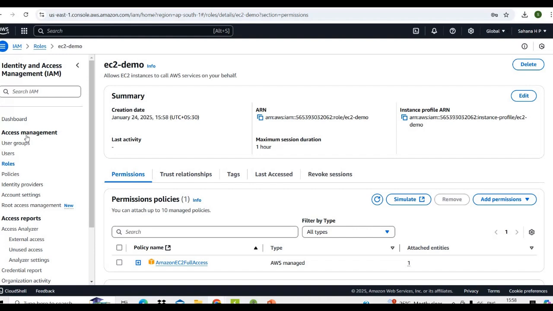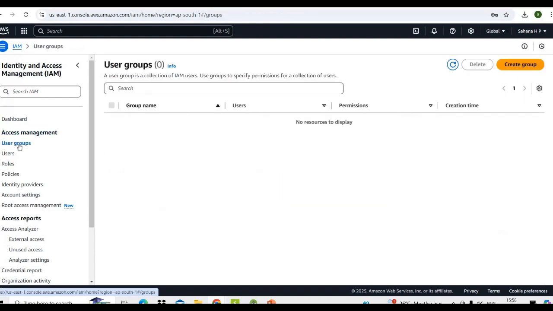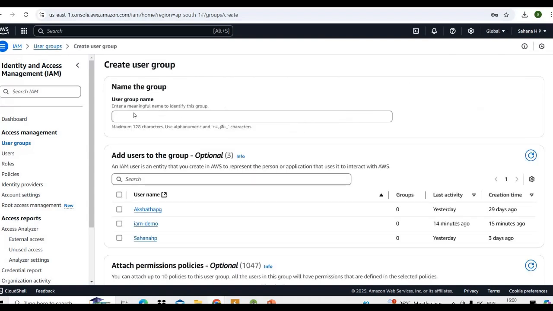The next is groups, that is user groups. Go into this. Here we can see a user group is a collection of IAM users. A user group is used to specify the permission for a collection of users. Here there is no group, right? So we will show you how to create a group. Click on create group. It's asking for the user group name. I will give DevOps. So DevOps is the user group name.